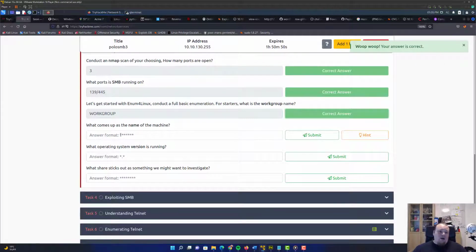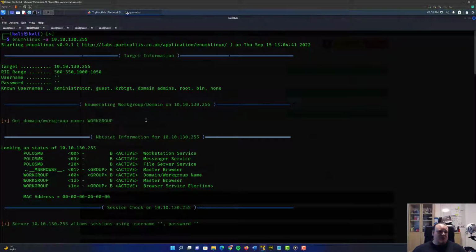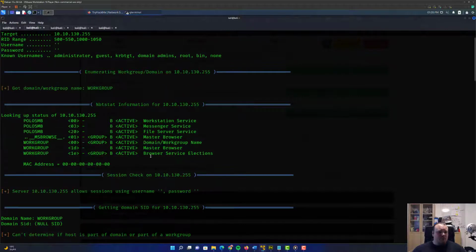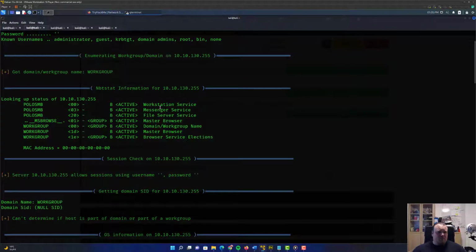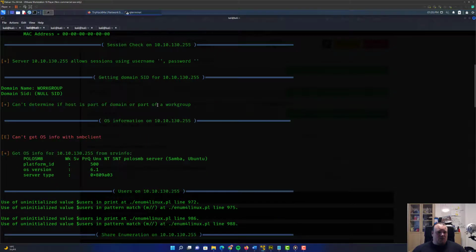What comes up as the name of the machine? The machine itself also has a name, and let me see if we can find this. I haven't been using this script for a long time, so let me just see if we can find it. This is the target. Server type, yes.